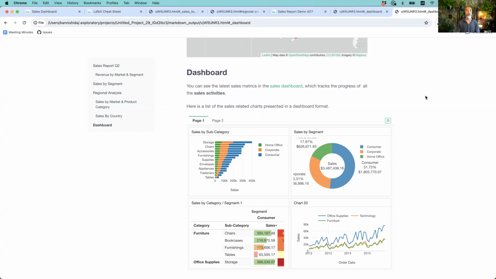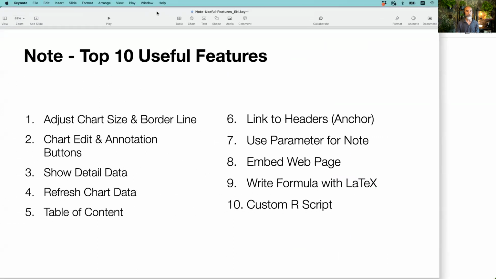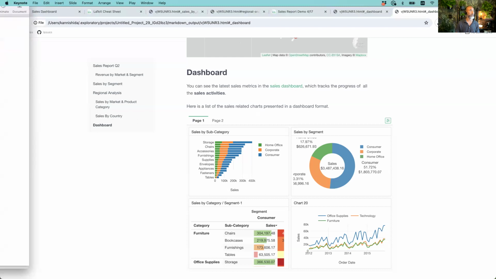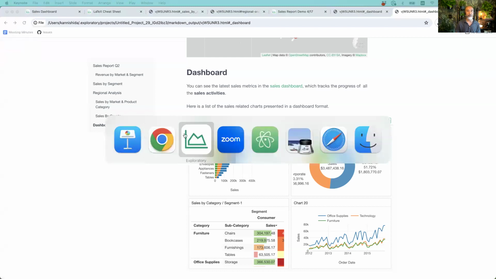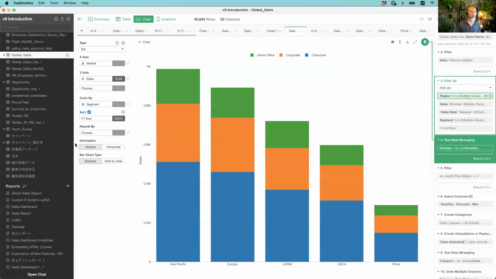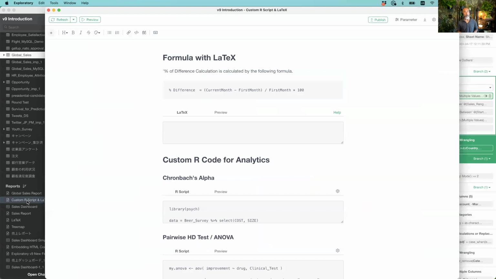Okay, so we covered pretty much a lot of stuff, and the two remaining things are writing formulas with LaTeX and a custom R script. So let's cover these two, and then let's finish it up. In order to do that, I'm going to switch to another note. Here is a custom R script and then LaTeX. So let's start with LaTeX.